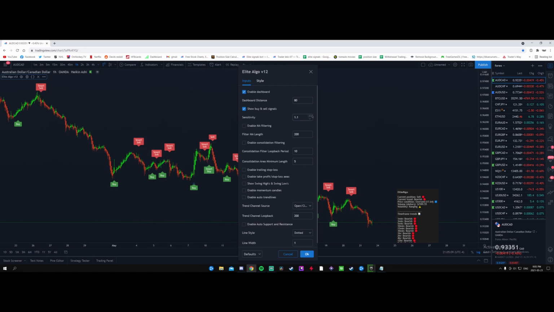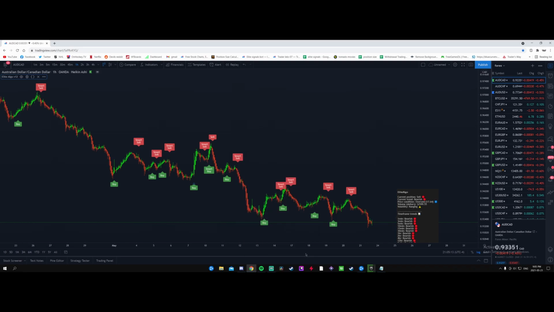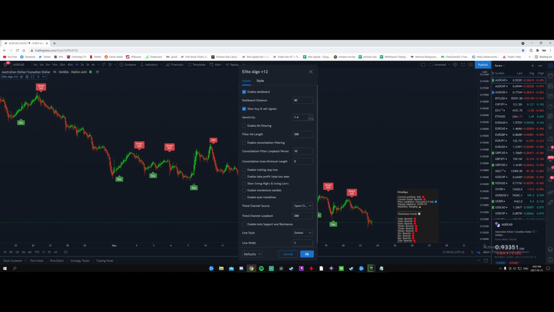But if we were to change that to 1.4, which is the default setting, let it load and see what happens. Watch, guys. The signals will start to appear a little bit later, but what's going to happen is that it's going to give you a lot fewer false signals. So it really depends on how you want to trade. You can even have it all the way up to like 3, for example.